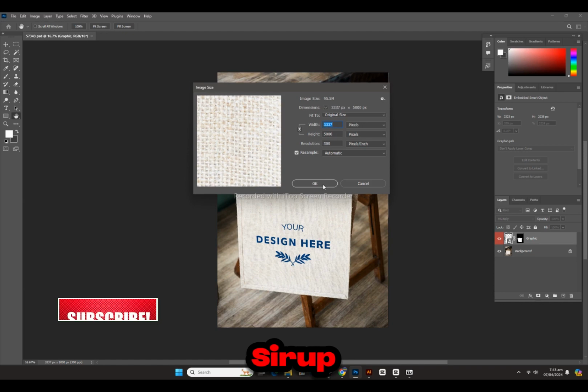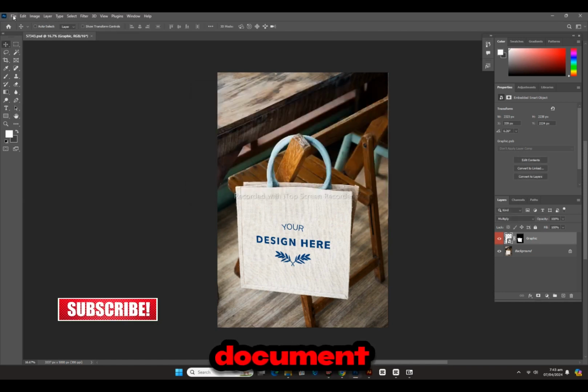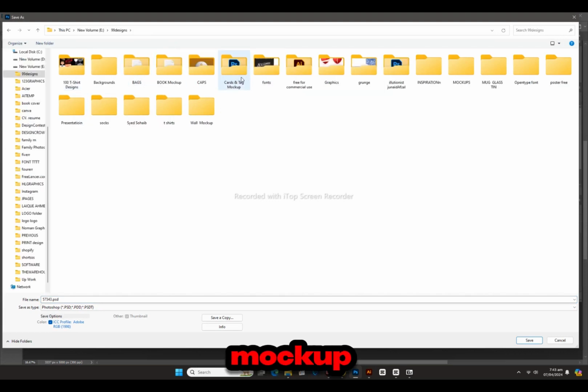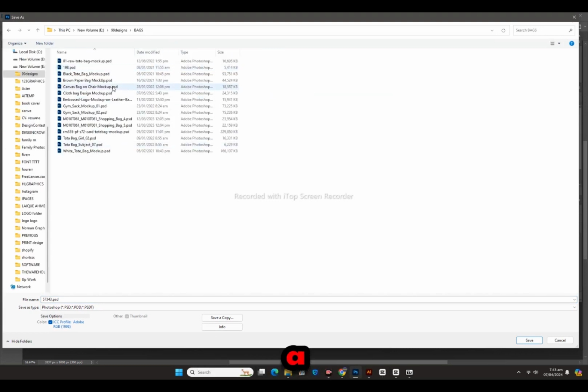Now, let's fire up Photoshop. Create a new document with dimensions matching the mockup you downloaded. Next, open up the mockup file you downloaded. Now take a look at my work.